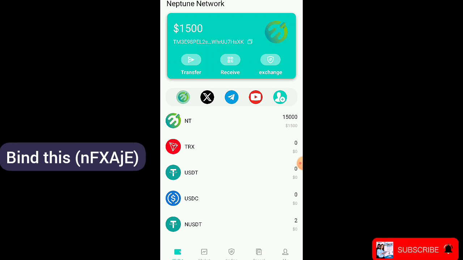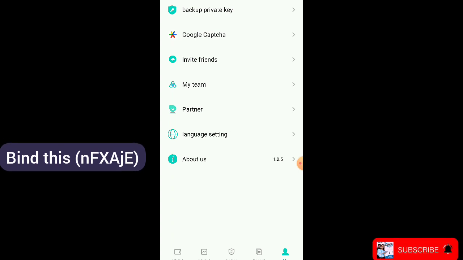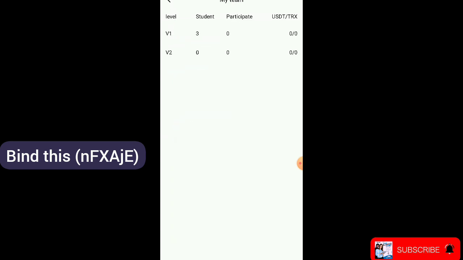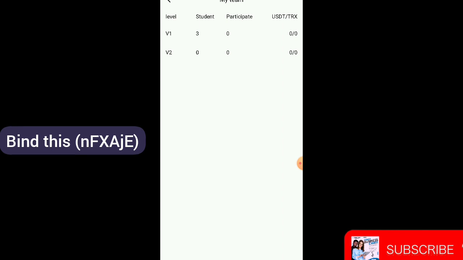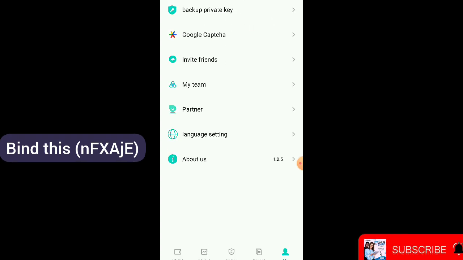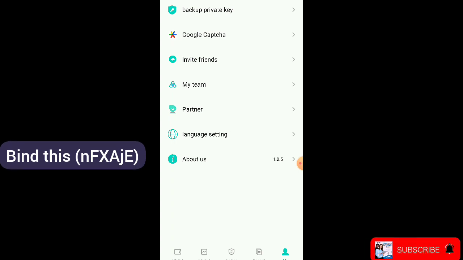One thing is, if you go to the app, you have a private key. That private key, you don't have to share with anyone, including your team. You don't have to share anything with anyone. That's your private key; I will not click on it for you to see, because when people see your private key, they can withdraw your money without you knowing it.